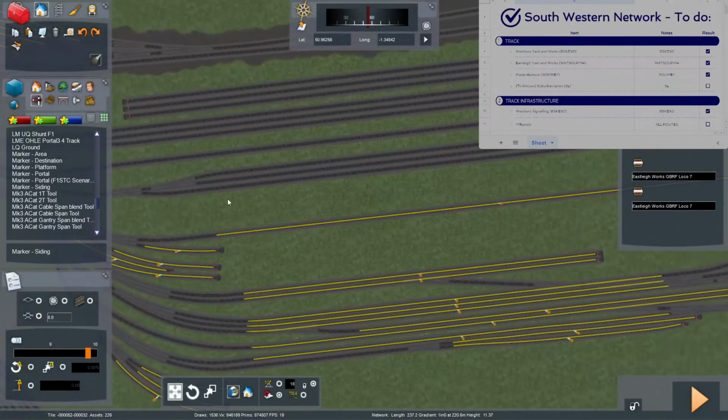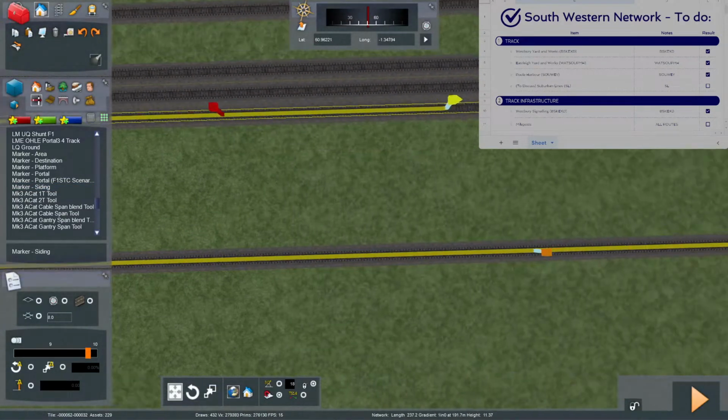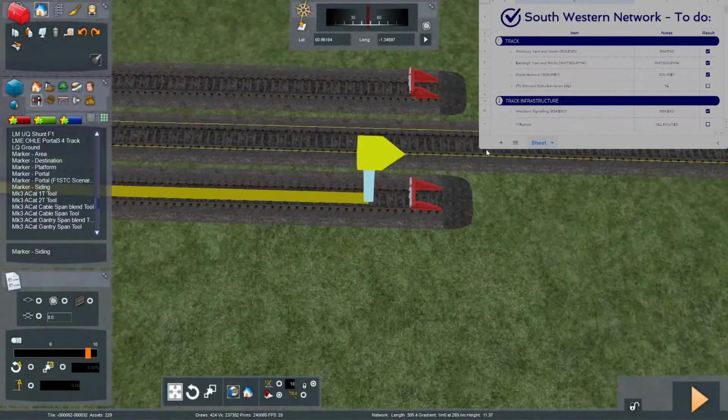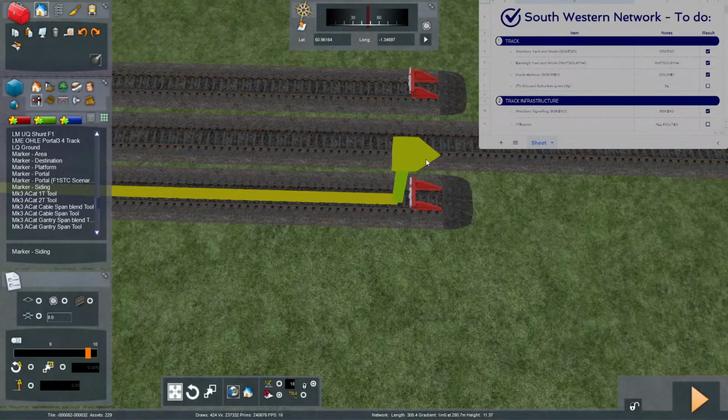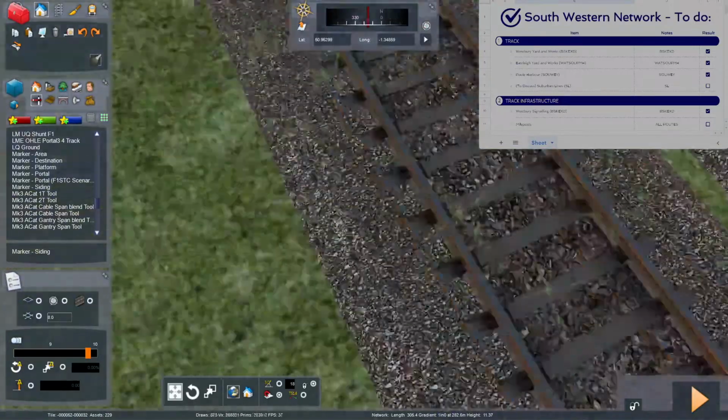This is GBRF Alstom. Let's get us started. Just GBRF Alstom and then it's nearly done.